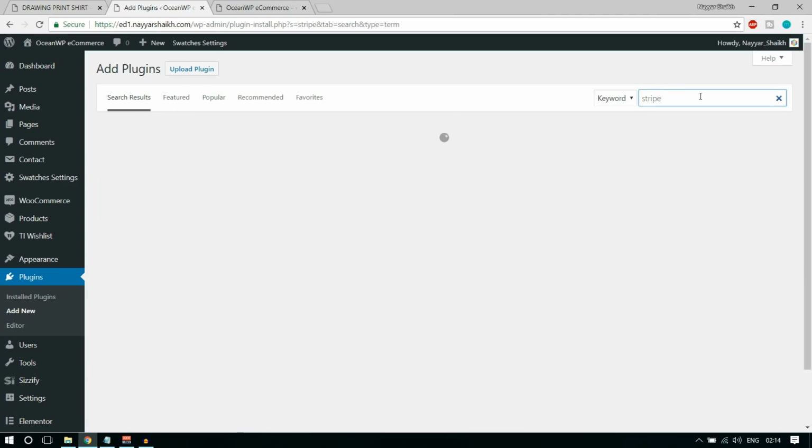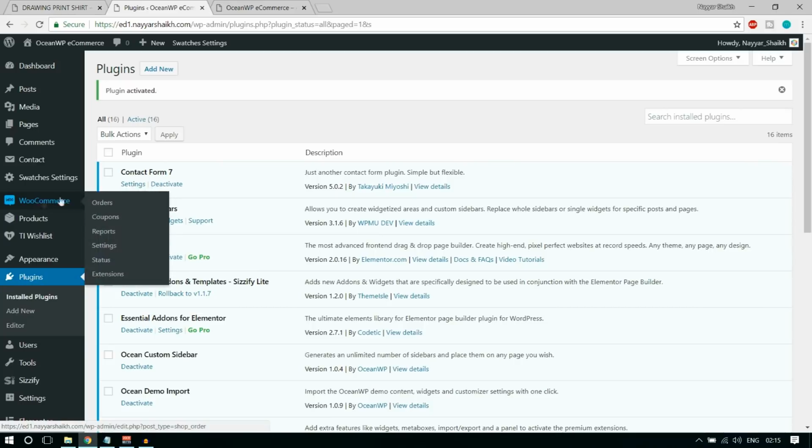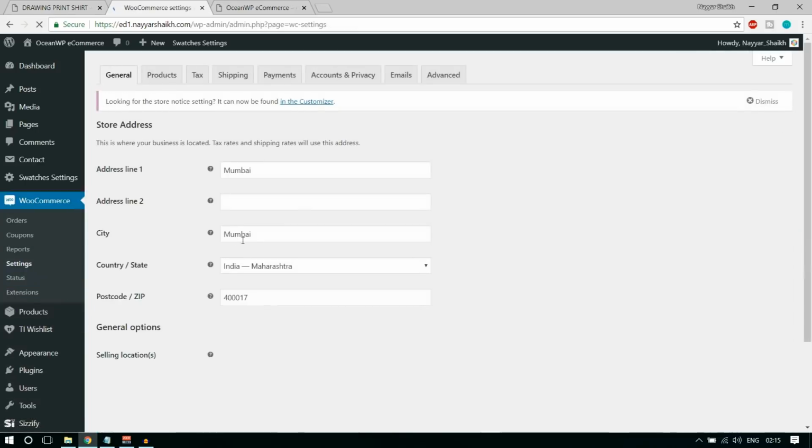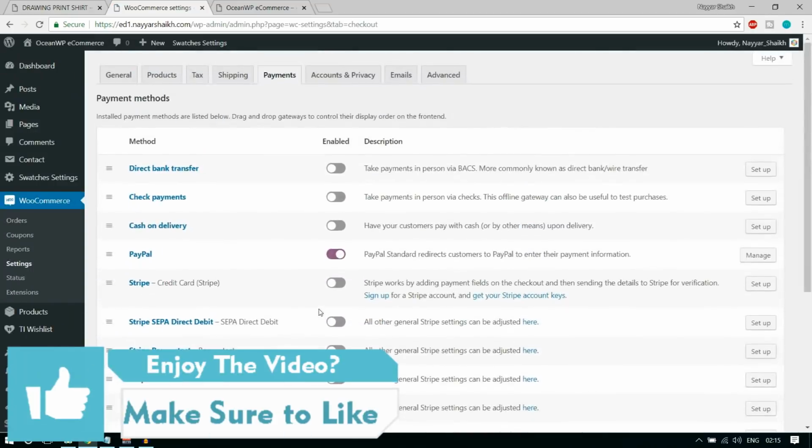So simply type in Stripe under add plugins. Now select this one, WooCommerce Stripe payment gateway by WooCommerce. Click on install now. Now again hover WooCommerce and click on settings. Go to payments. Now we'll have many different options over here.